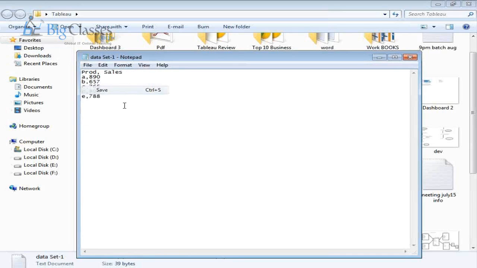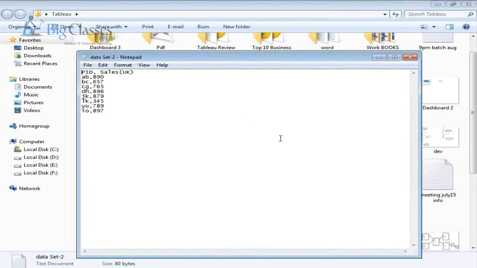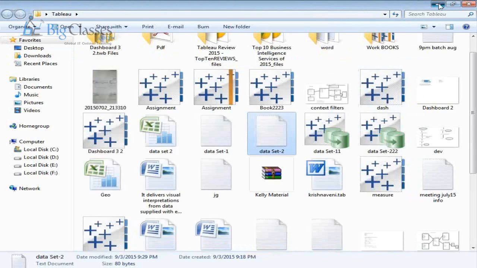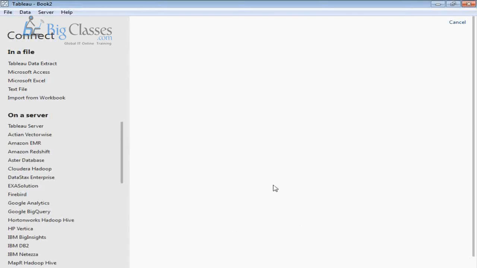Okay, I have some data in the notepad, data set 1, and I also have data set 2. Here also I have some data. I just want to connect to this data source from the Tableau desktop. From the Tableau desktop I need to connect to the data source and I need to generate a report.